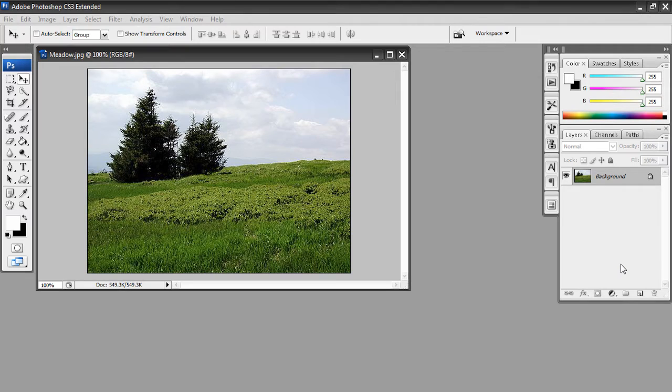In this tutorial I'm going to show you how to replace the sky of an image that has a washed out sky, kind of dull, not too bright, kind of dark and it doesn't look too good. So what we're going to do is replace it with a much nicer sky that's brighter and bluer.